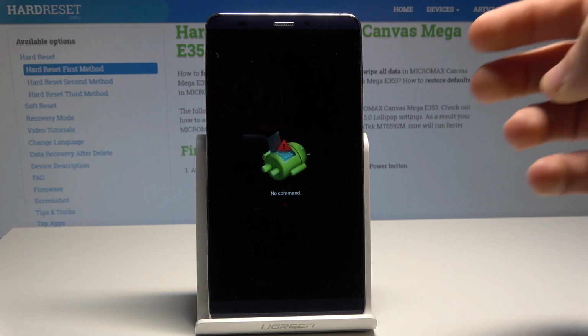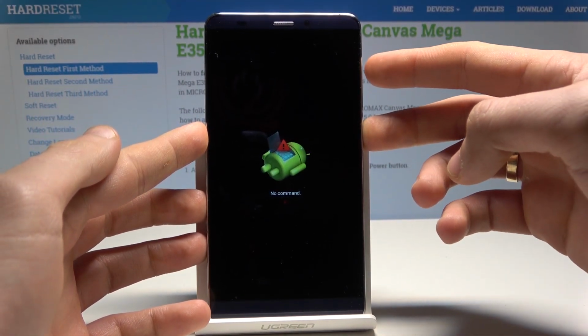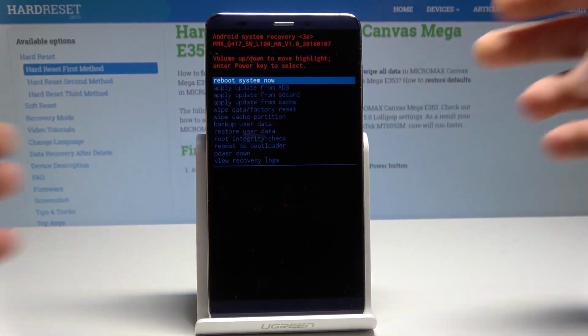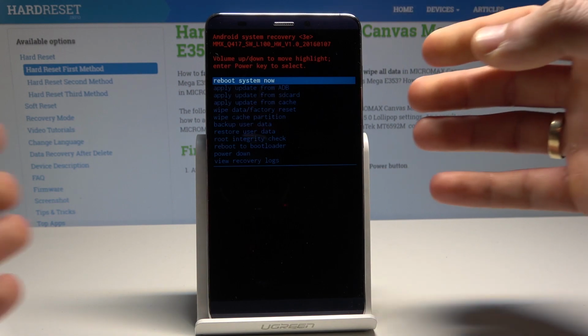So this is the no command picture, so it means that now we need to press the power key, and by holding the power key, press volume up once. And this is Android system recovery. So here you can use the following information.